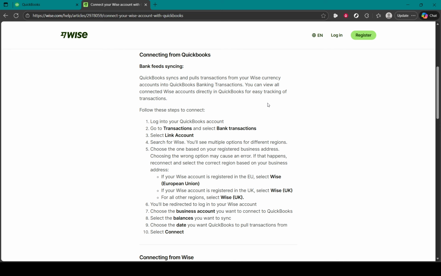Start by signing in to your QuickBooks account. Make sure you're in the correct company file and that you have the right permissions to connect bank feeds. If you manage multiple companies, double-check you've opened the one that should receive the Wise transactions.